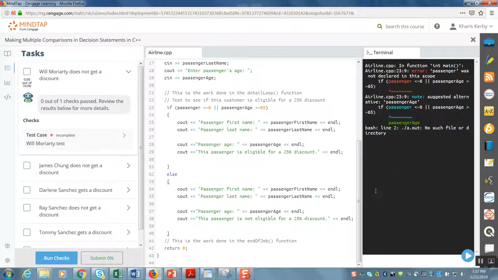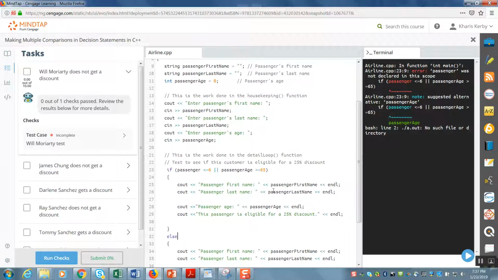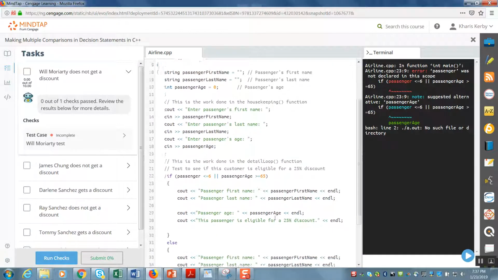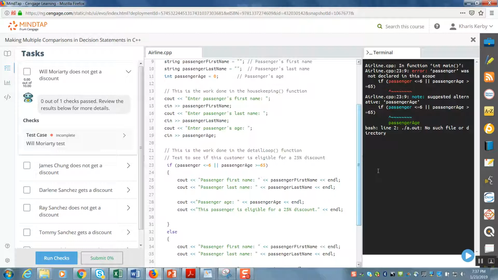Sweet, right? Let's see, passenger was not declared in this scope. Did I not declare the passenger? So let's see. I would have to somehow troubleshoot. Where could that be? Let's see. Note suggested alternative: passengerAge. Oh, sweet. Oh, yeah. So I put passenger on my line 23 and passengerAge on the other side of the condition. So it has to be passengerAge.